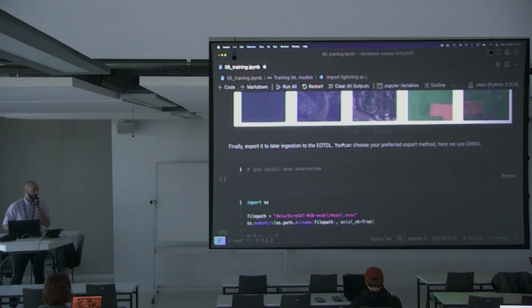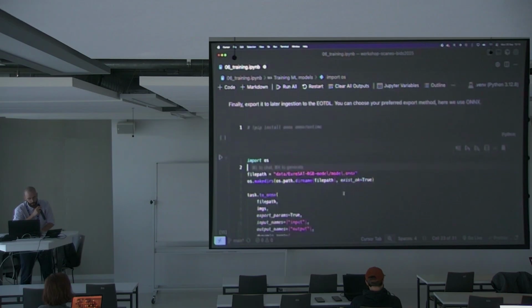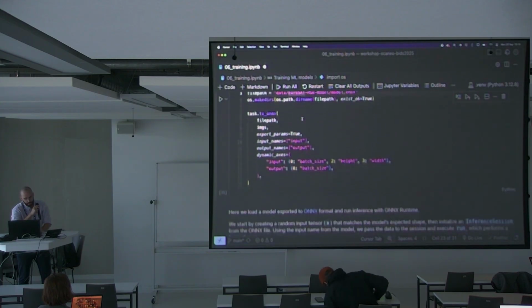Now, once we have the model, what we can do is to export and save it, to later on ingest it into the EOTDL. So you can use your preferred export method. We like to use the ONNX file. So if you want to run this and save the model as ONNX, you need to install the ONNX and ONNX Runtime packages. And simply with this cell, it will save this model in this path. So the model we trained with the Eurosat RGB dataset will be saved in this model ONNX file.